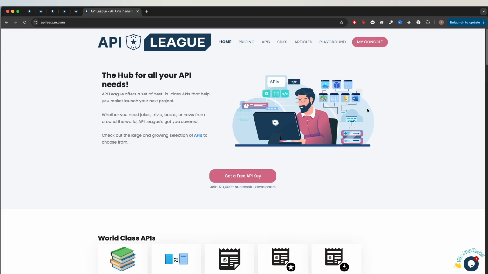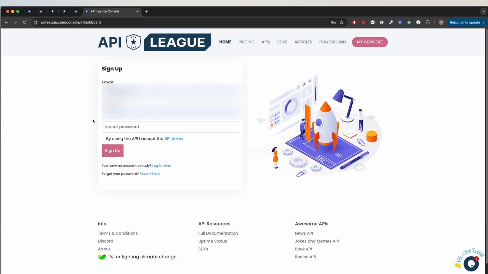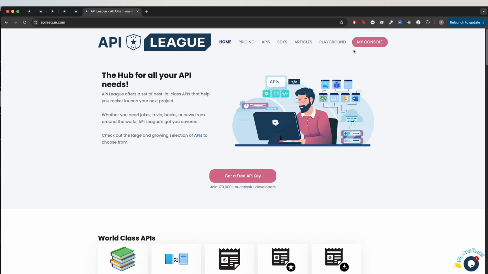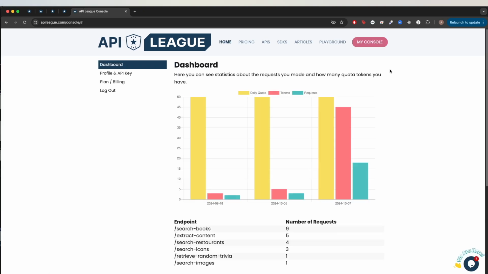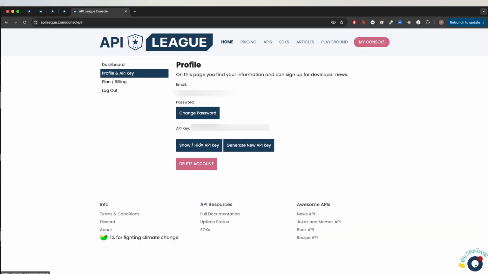To get started, we can go to the API League homepage. Once you're on this page, just click My Console to create an account and go ahead and sign up. Once you're signed in, at the top right, click My Console, click Profile and API Key, click Show and Hide API Key, and just copy the value that you see here. We will be using this later.